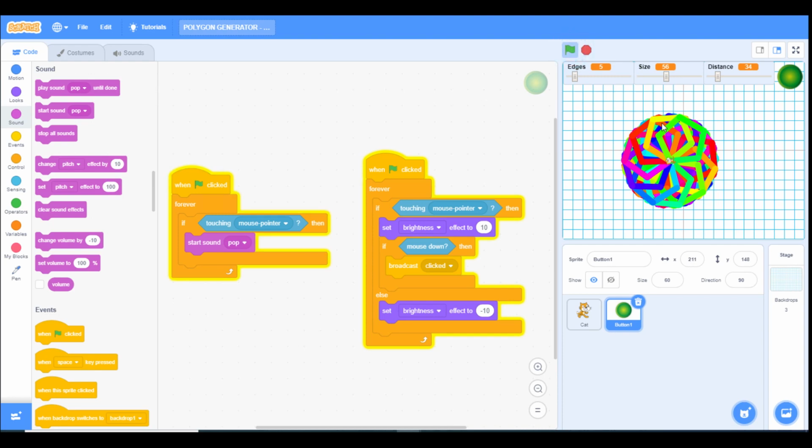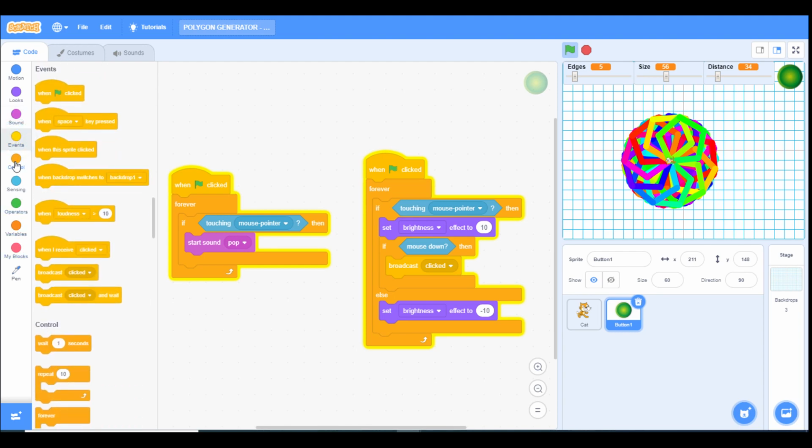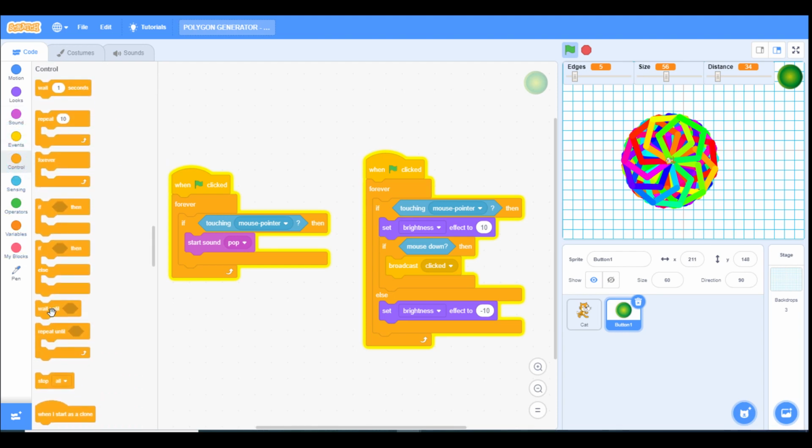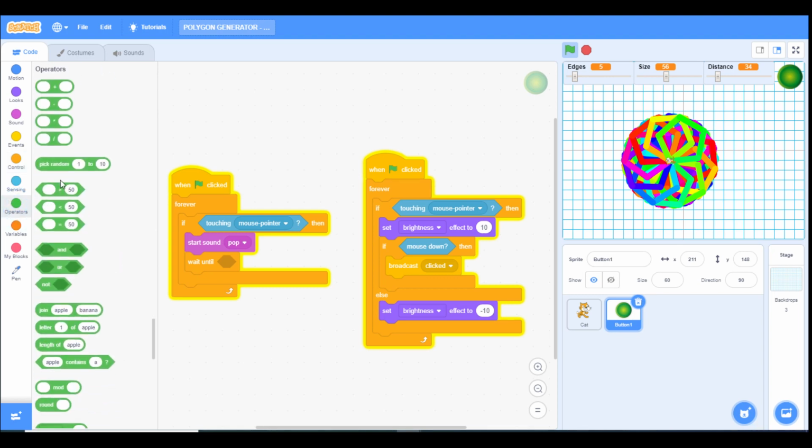So when I go over the button, you see that this pop sound repeats continuously. I can control this using wait until not touching mouse pointer. Let's do it quickly, and then I'm going to explain why we did this.